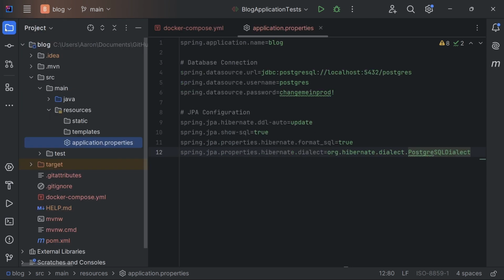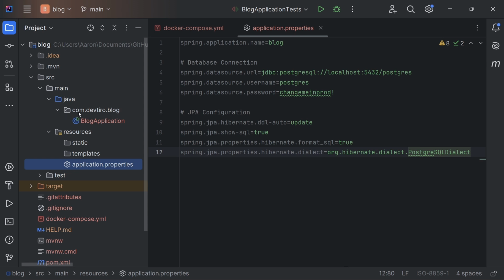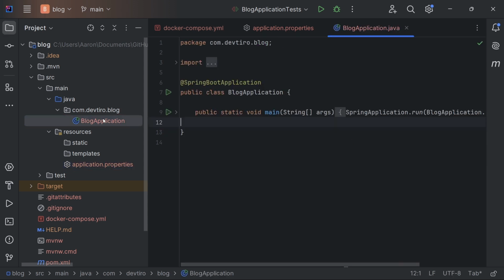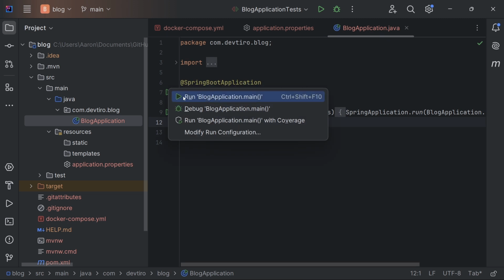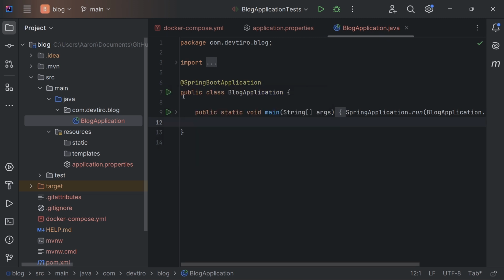So let's open up our project here, go to java, devtiro, blog, the blog application, and then let's click on the green triangle next to the main class. And we're going to run BlogApplication.main.